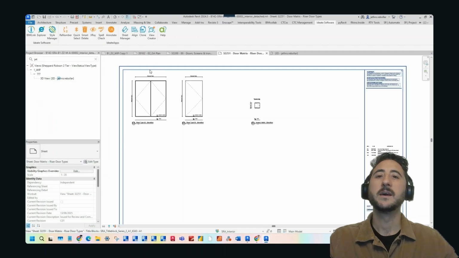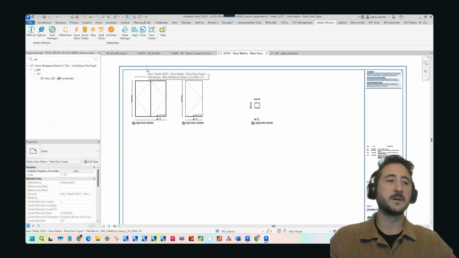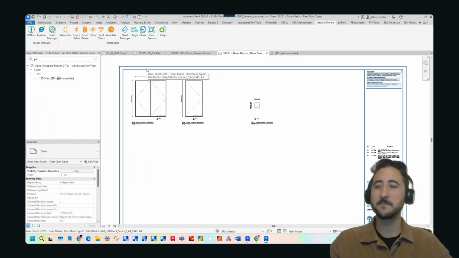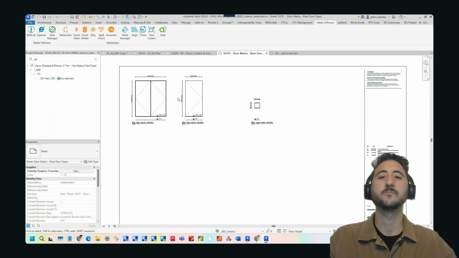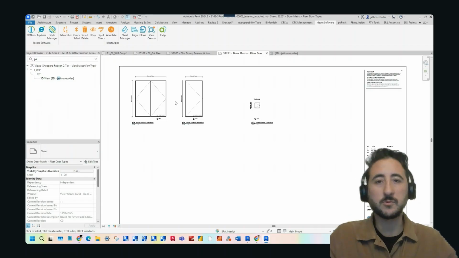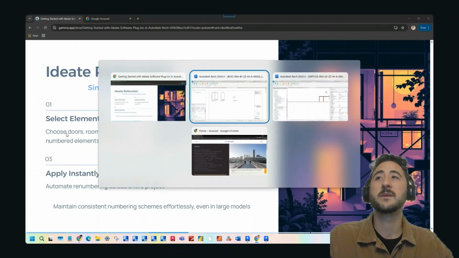Let's just close it out. Now this tool also becomes really powerful when you're a day or two or an hour or two before submitting, and you just need to quickly renumber, rename a lot of these views, and make sure that everything is quality controlled. So yes, again, we can select elements. We could also do this on doors and rooms and other numbered elements, right?